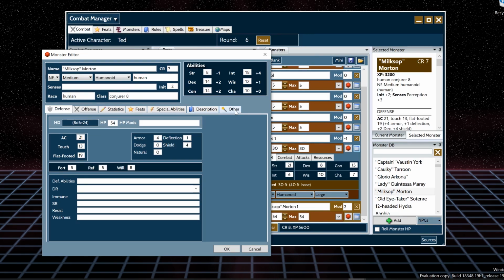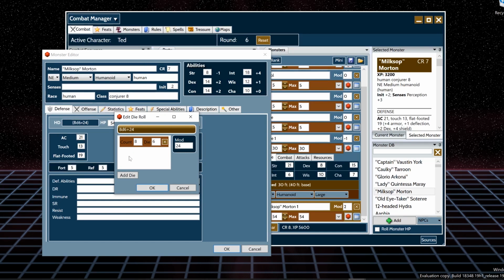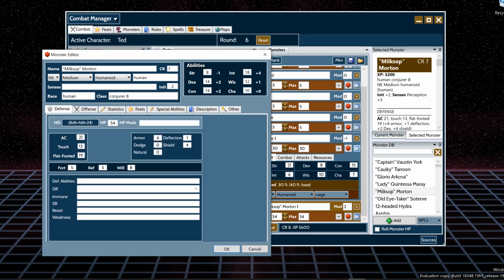Defense tab, we've got our hit points, hit dice. So the hit dice brings up a little screen which allows you to very specifically modify the dice. If you're multi-classed, you might have different combinations of hit dice. Most characters have one count of one kind of die, but that's something to look at. You can just click add die and 1d4. There's also a blank here for the hit point mod field.